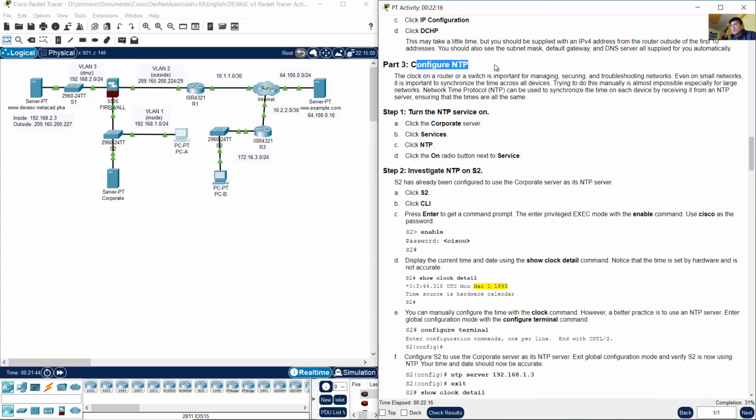Configure NTP. The clock on a router or a switch is important for managing, securing, and troubleshooting networks. Even on small networks, it is important to synchronize the time across the devices. Trying to do this manually is almost impossible, specifically for large networks. Network Time Protocol (NTP) can be used to synchronize the time on each device by receiving it from an NTP server, ensuring that the times are all the same.